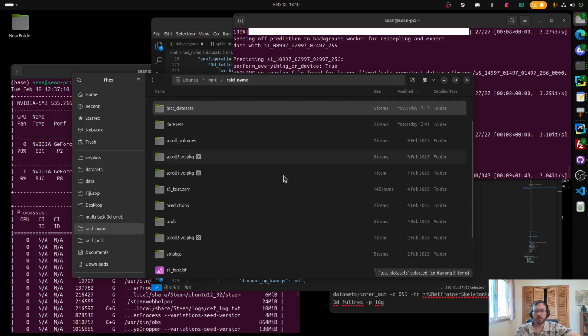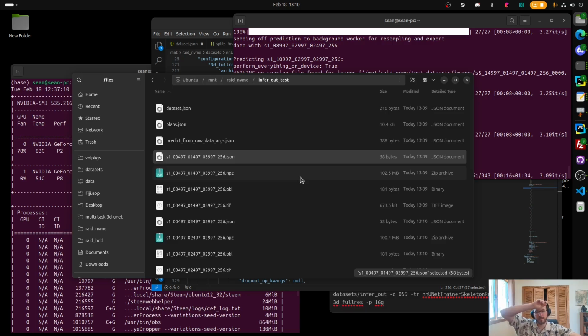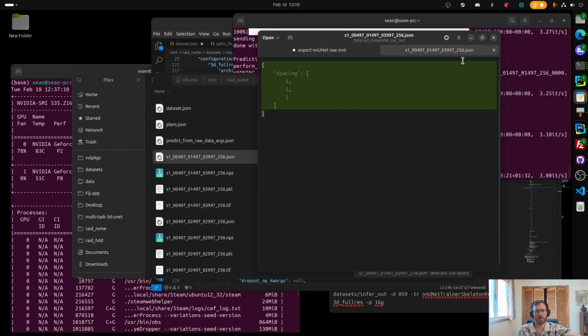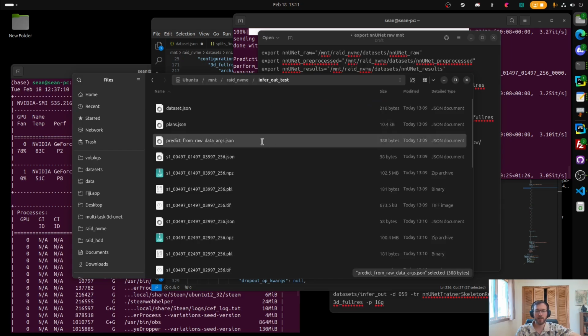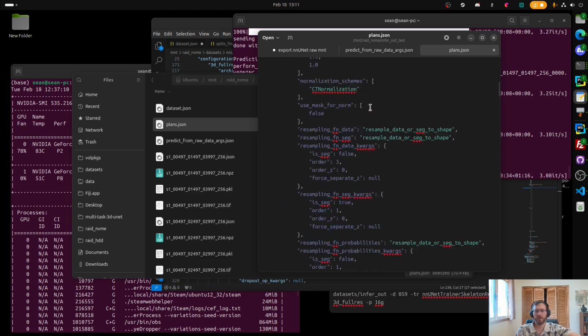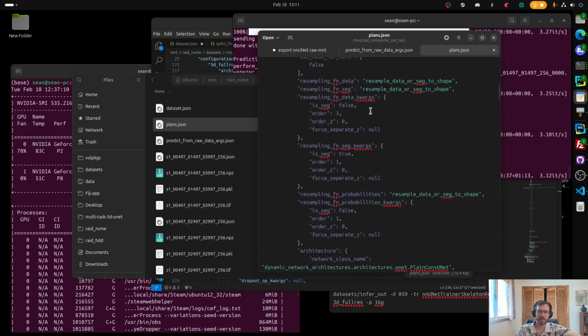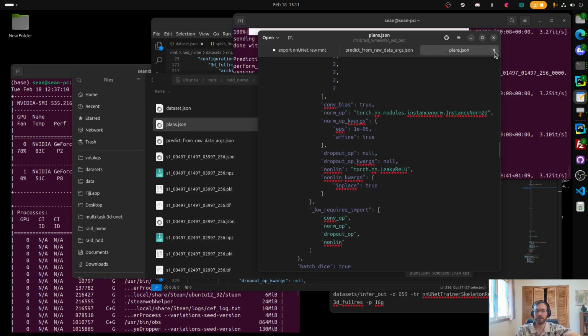So I wrote ours to infer out test. Here you'll get slammed with these JSONs, which literally, this is the spacing. All it says is just spacing 111. You can delete those when you're done with your inference if you want. I would keep these around though. It also puts your plans and some information about the inference. And I keep these around because if you do a lot of inference, later on you might go to say, hey, this inference looks really good, I wonder what my configuration was for that. Well, here you go. It's in plans.json.